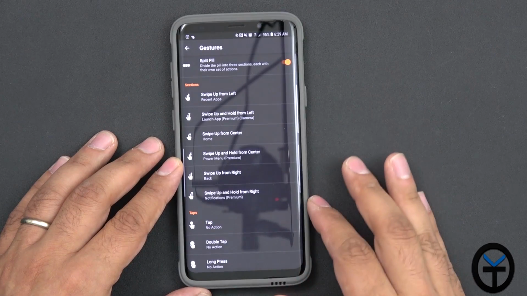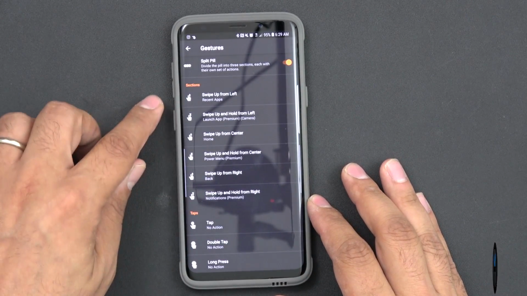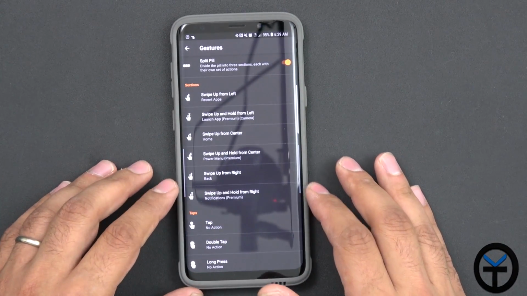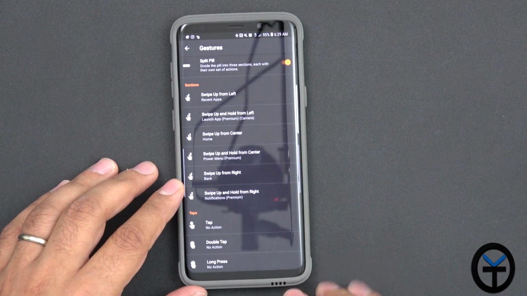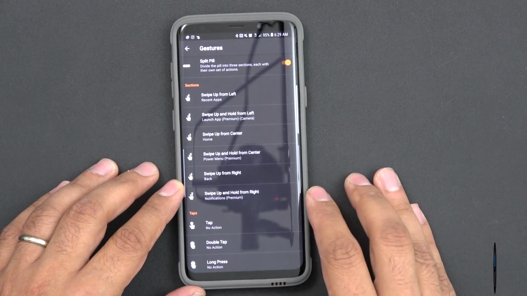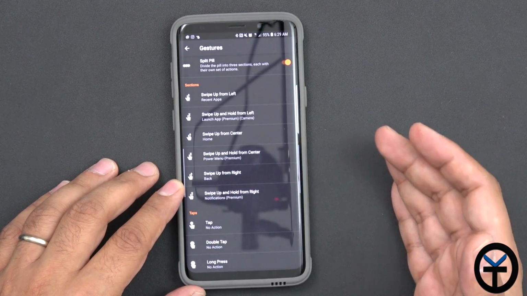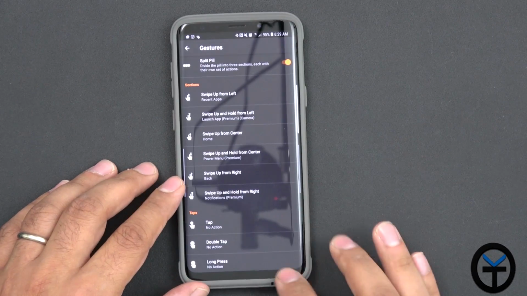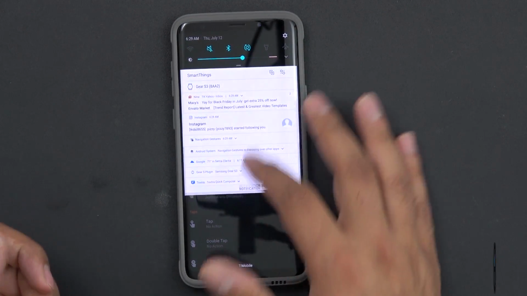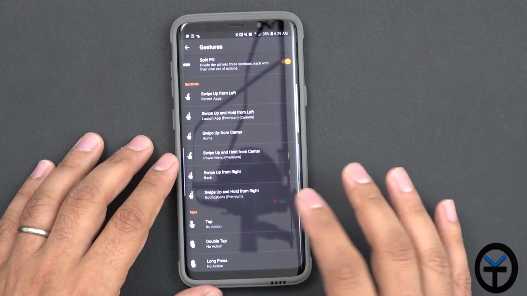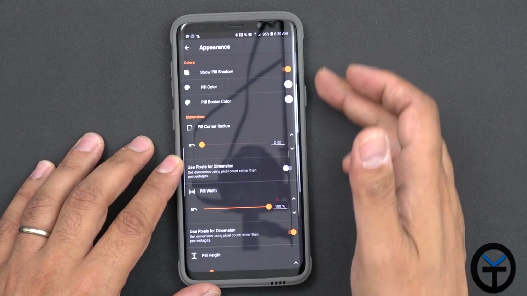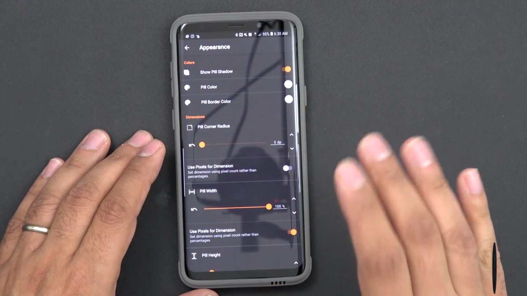You can customize the sections, of course, as far as what you can do from the left, the center, and the right. And what you can do is basically also by holding, swiping and holding, that's the premium functionality, to be able to initiate other actions. So if I swipe up in here and hold, it should open up my notification panel. These are the things you can do. So we'll go back one more time. Now, as far as the appearance, you can customize this to your heart's content.